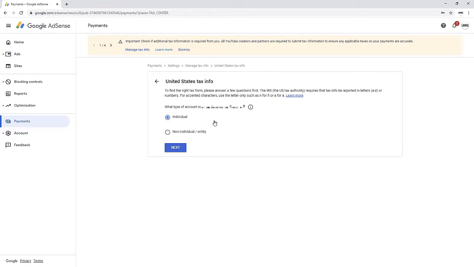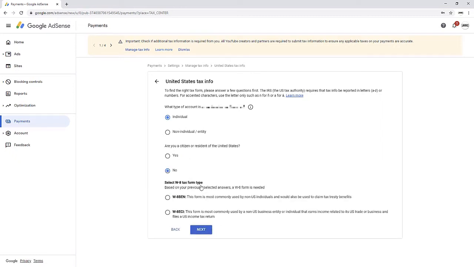So if you're operating as a legal entity like, for example, ABS-CBN, GMA7, CNN, obviously those mentioned are corporations, and for that you have to select non-individual entity. So once more, to small YouTubers, selecting individual, selecting next. Are you a citizen or resident of the United States? Obviously not. Okay, this is one of the confusing options.